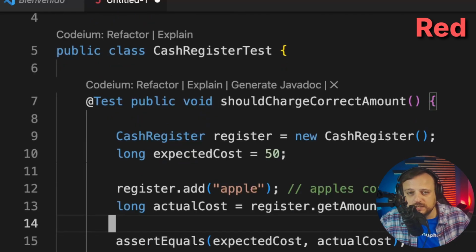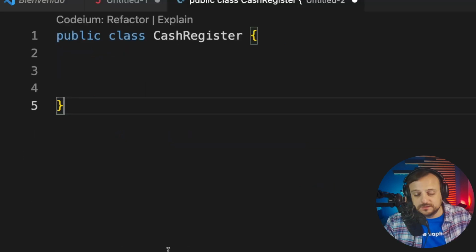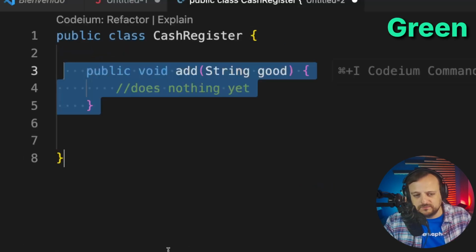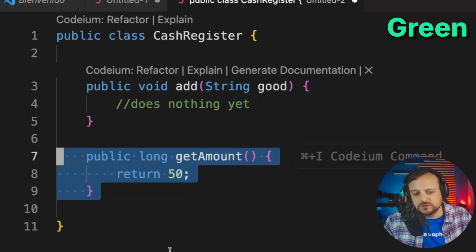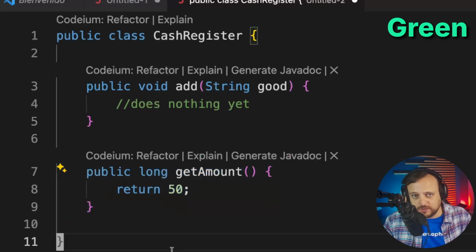So there's nothing to work here. This test doesn't really work. So let's do that. Let's define the cash register class. This class right now is going to be very simple, which is the add method, which is not doing anything, and the get amount, which is returning 50. We're hard coding the price, and we're not doing much right now.